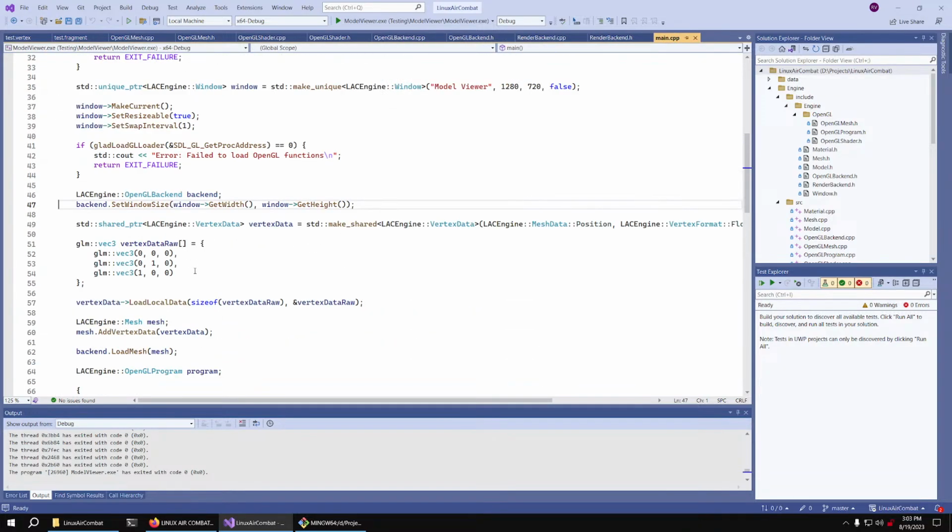Let's see, so the triangle that I was just displaying on the screen is just hard-coded into this mesh right now. There's no data, so it's just a triangle with very simple coordinates. There's no 3D projection, no file access yet.